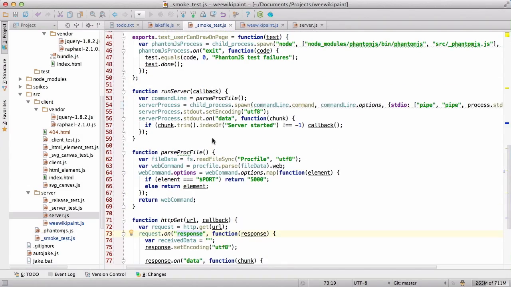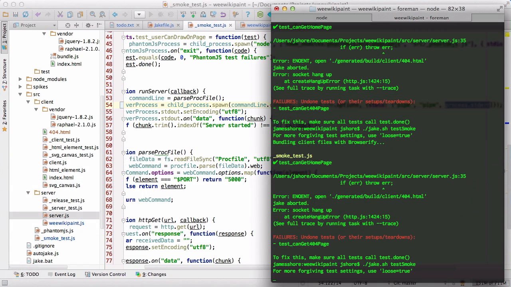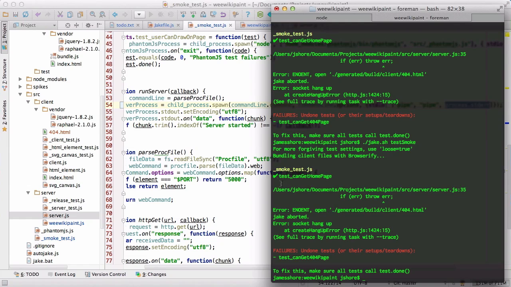This was a pretty straightforward change. I just had to modify our server spawn code right here so that it would pipe through the standard in and standard out to our code, but just pass standard error straight through to our own standard error. So now if I run this, you get the same error message, but now we can see the error that's given to us by WeWikiPaint itself. So that's a nice improvement. I'm going to go ahead and add just that change real quick.